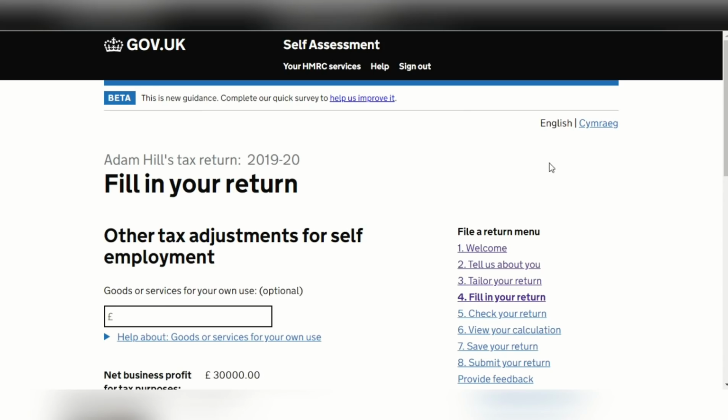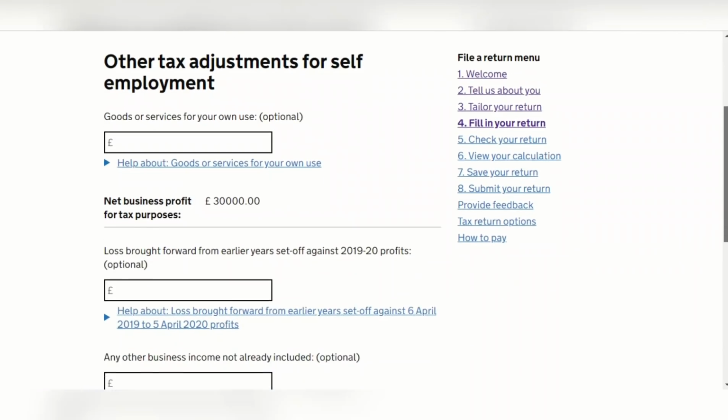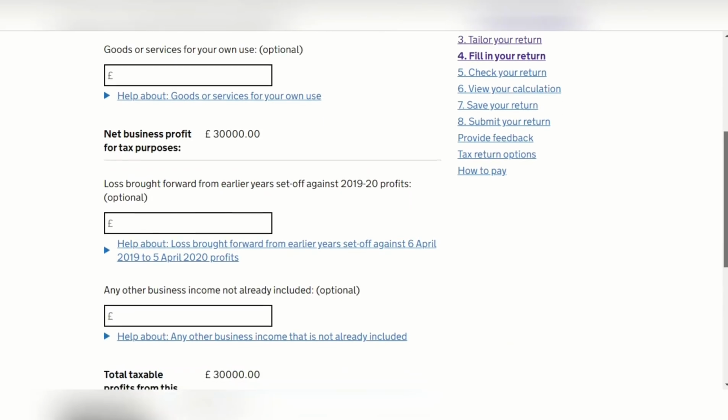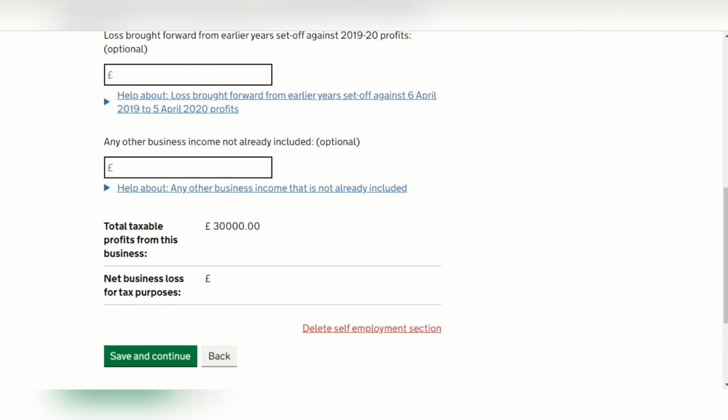If you take any goods from your business for your own personal use, maybe you're a plumber and you took one bathroom set to use at home, technically you should declare that here so it can be added back and then they'll tax you on the amount. In our example, we didn't have this, so I'm going to skip forward to the next section.